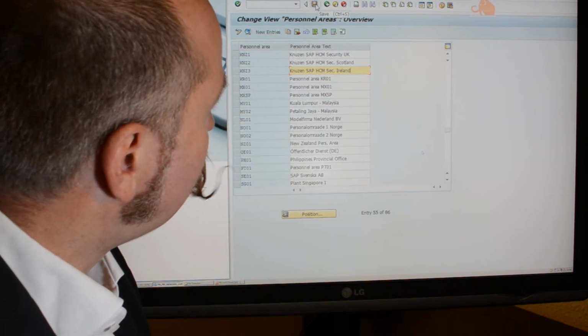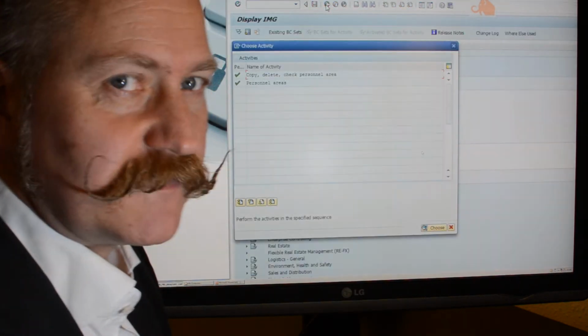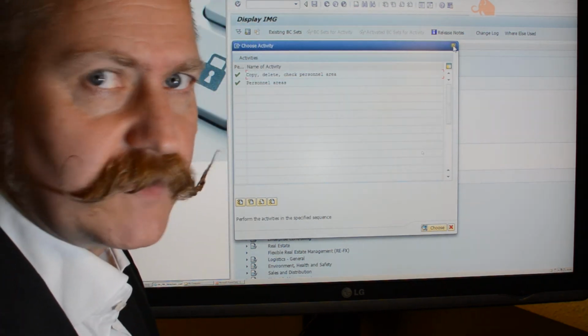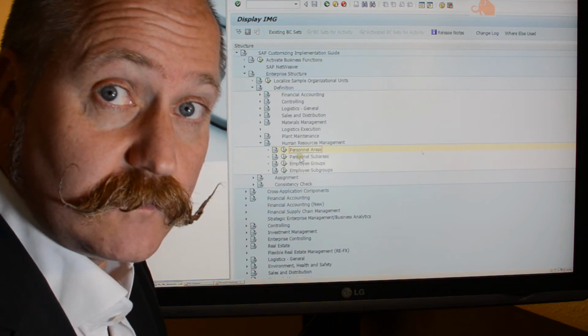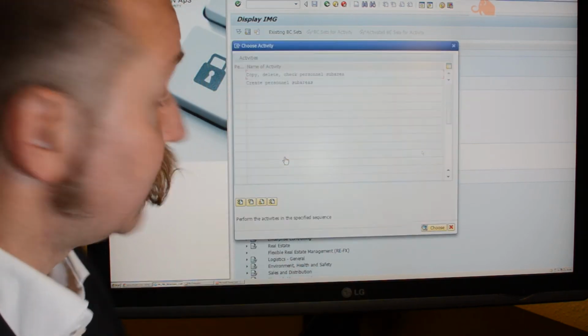There is also a copy function here. I will return to this copy function. Don't use it from this box. So now we have created the personal area, and we'll continue with the enterprise structure to create a personal sub area.